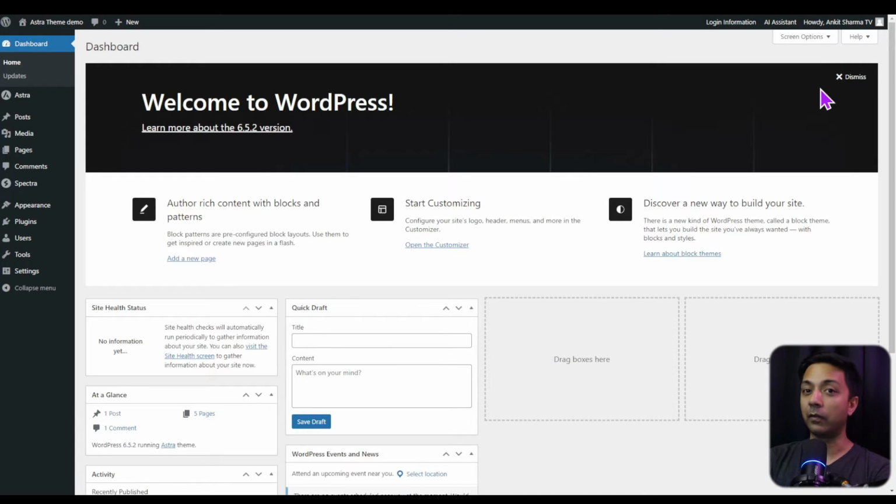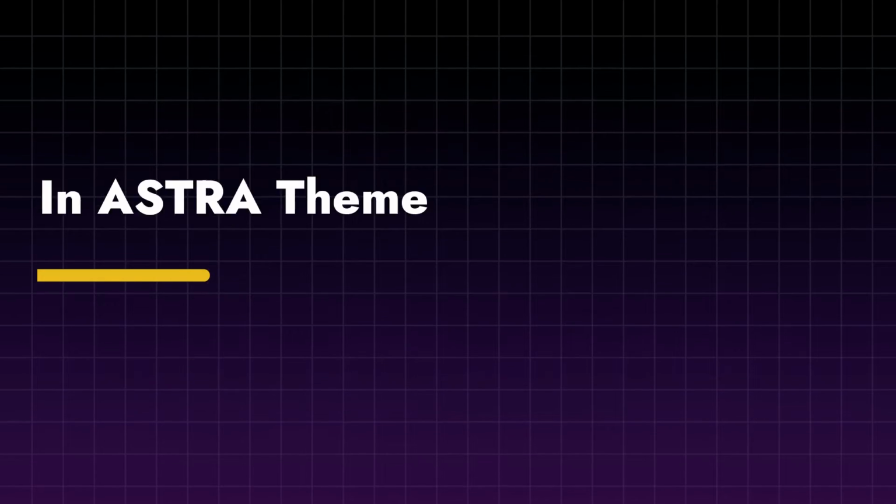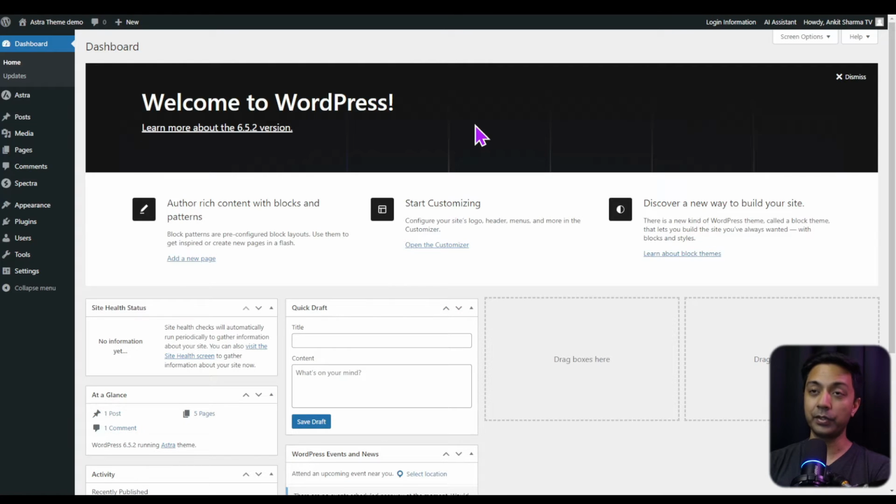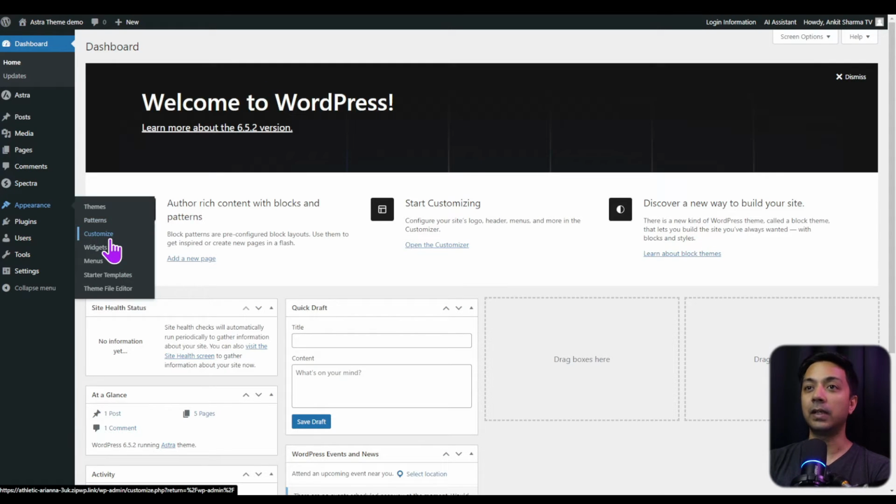And we are back in our WordPress backend. Alright, so now our website is set up. Let's move on to the next step, that is how we can add a logo in Astra theme. So to do all these customizations, we need to go to the Astra theme customizer. So for that, we need to go to Appearance and then click on Customize.